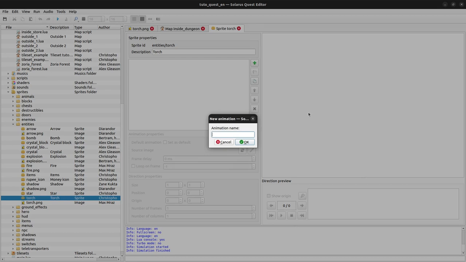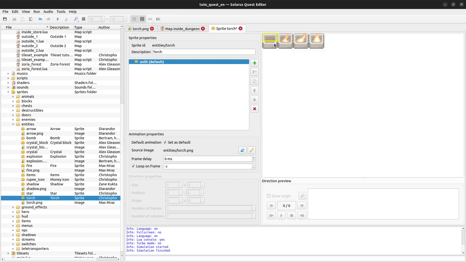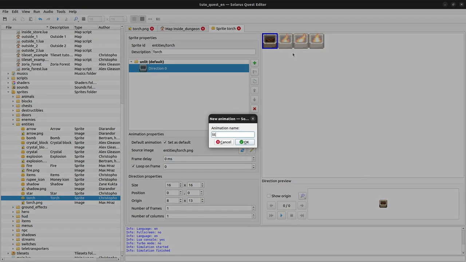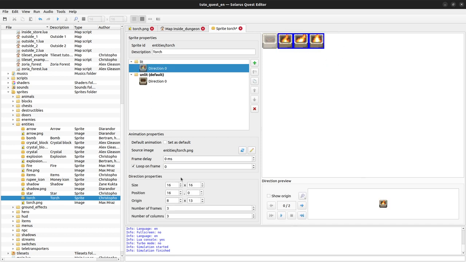Anyway, let's create two animations, unlit and lit. The unlit torch is just this 16 by 16 sprite, and the default origin will be correct. We'll not have to touch this. And the second animation will be lit. So let's create a new multi-frame direction here, just these three frames. The origin is still 8 by 13, and let's put a delay of 250 milliseconds between our frames, and we can see the preview here if we click play.